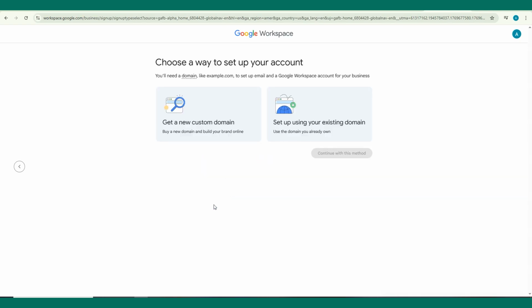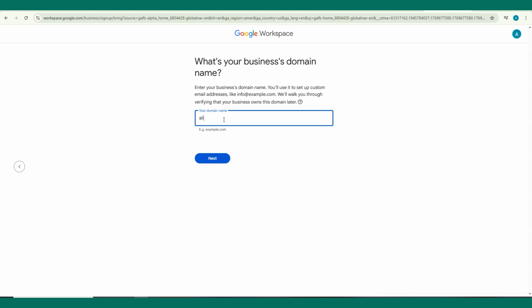Next again. Next, you'll see the domain setup options. You can either use a domain you already own or choose a free temporary domain from Google to try out Workspace. Pick the option that works best for you and click Next.